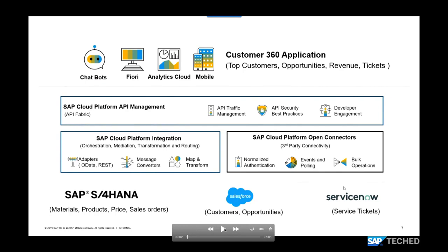We use Cloud Platform Integration, CPI, and we have prepackaged integration between S/4HANA and Salesforce. With ServiceNow, we have open connectors, so you could build your own integration. We don't yet have a prepackaged integration for ServiceNow. Then we have the API management layer, where you can build your own API graph, API fabric, to expose your APIs from a vertical perspective. That's the scenario that we are trying to solve.